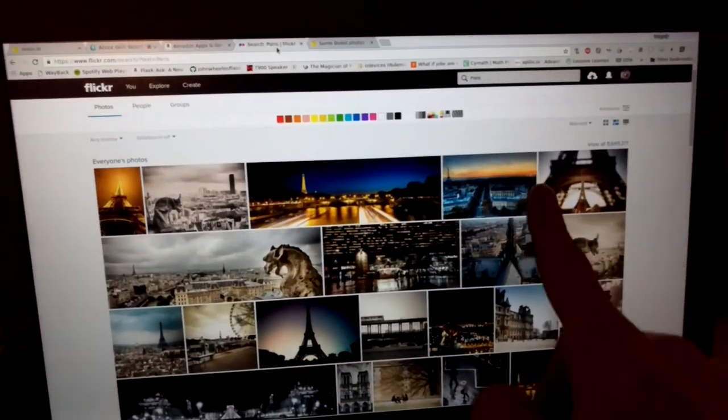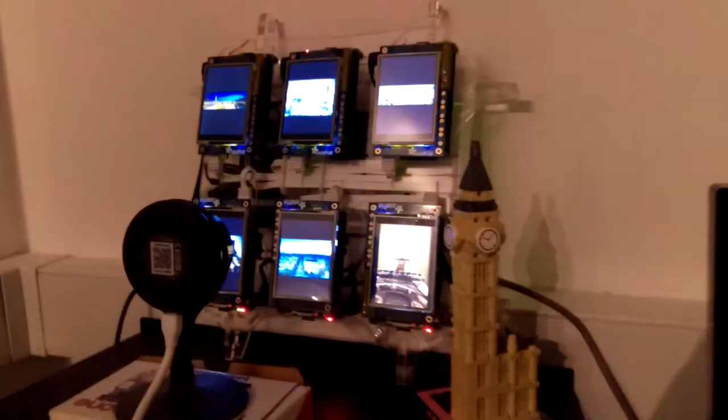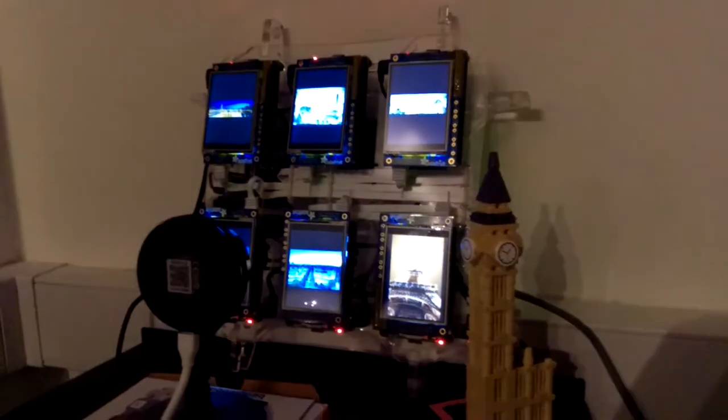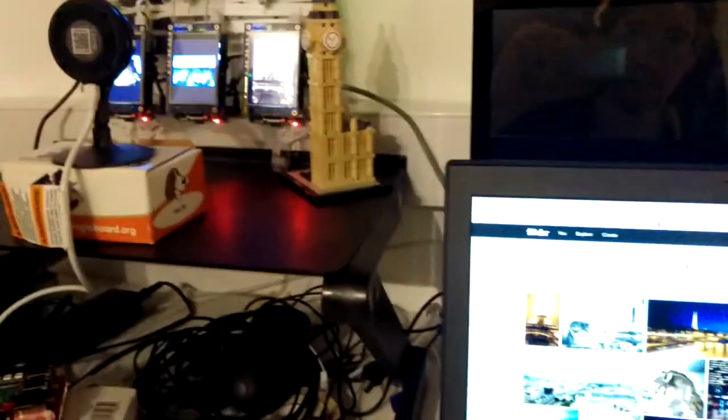And while these are updating, the images are from Flickr. So these are actually the images that get shown there as well. And all of them are done, all six. Yeah, and so it kind of works.